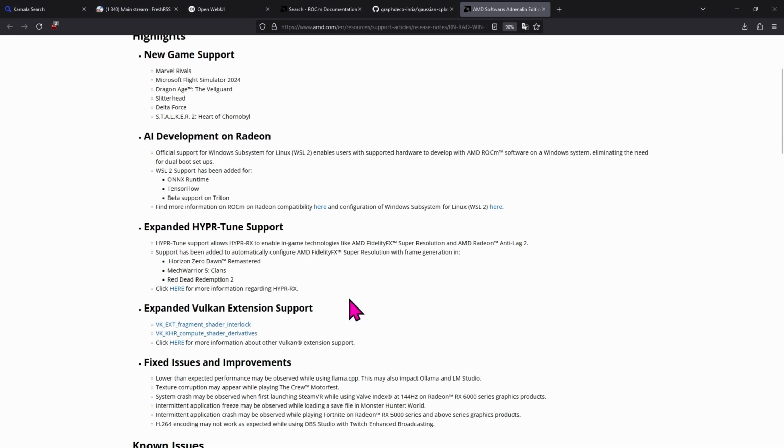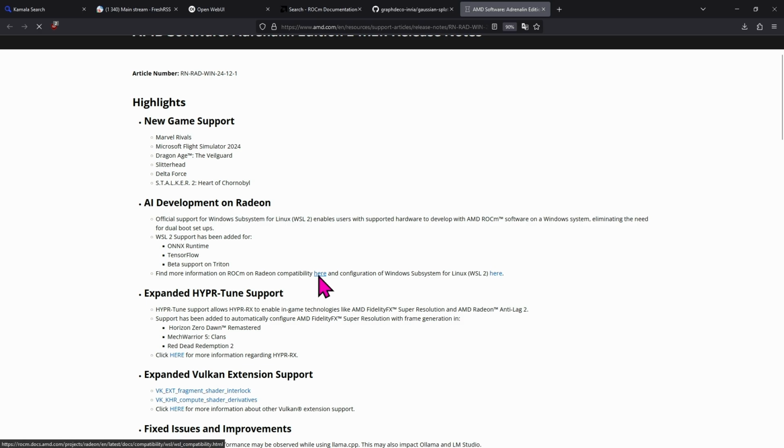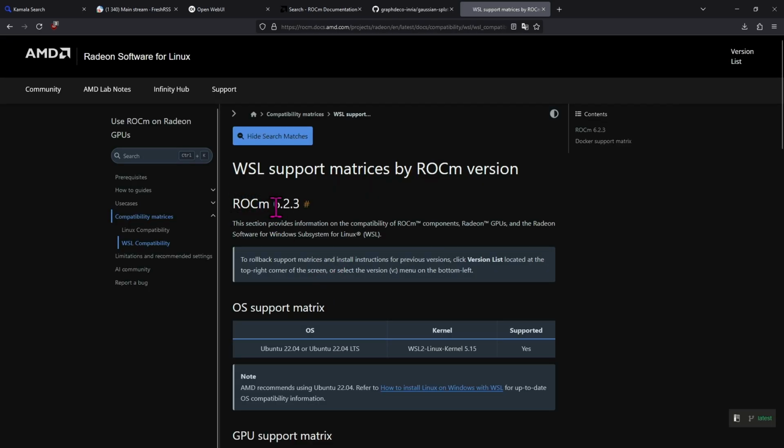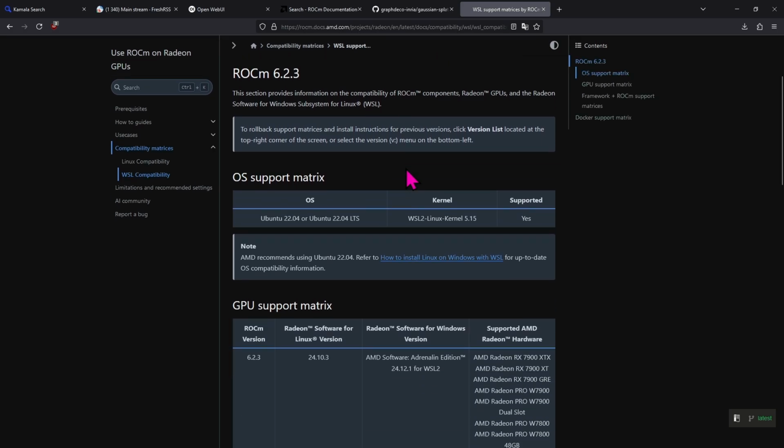So yeah, I went here, and then you look at the compatibility. Oh, sorry, it's ROCm 6.2.3. Sorry, guys. So we're working with ROCm 6.2.3. Honestly, this is fantastic. We don't need ROCm 6.3 right now. We don't really need ROCm 6.2.4. I've had issues with that on my Linux system. Well, I don't need to get into that right at the moment.